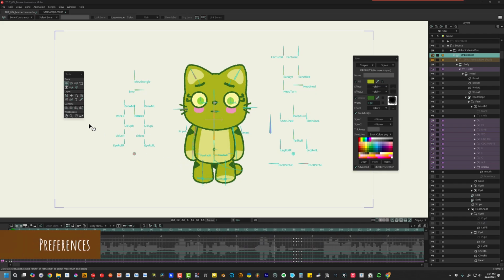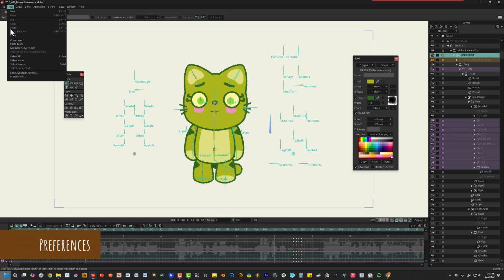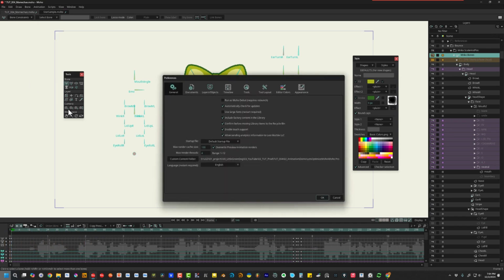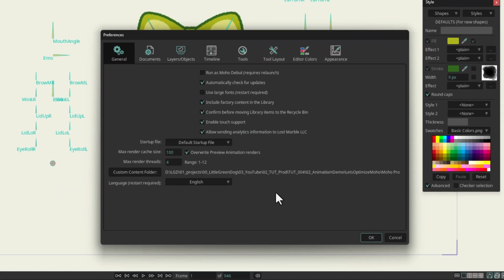Let's open Moho's preferences window and optimize settings there. In the General section under Startup File, I use the setting called Last Saved Document. This starts Moho with the project file I was last working in. But if you're new to Moho, you might want to keep it on default startup file, which opens a random sample project you can play with and learn from. If you didn't set the custom content folder earlier, you can set it here by clicking this button.